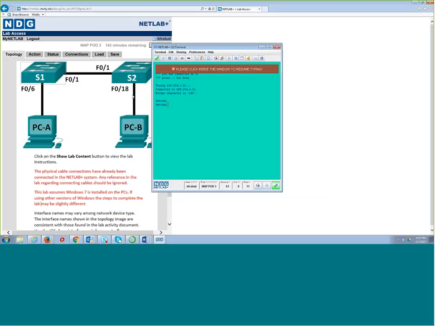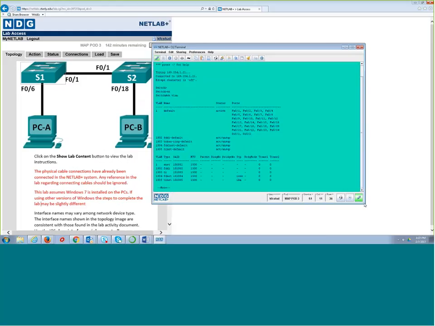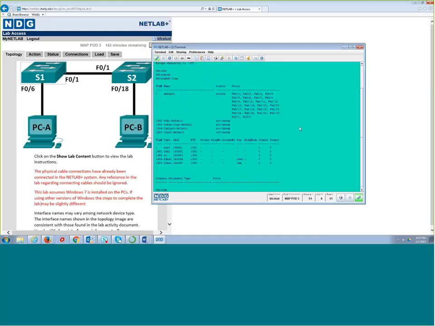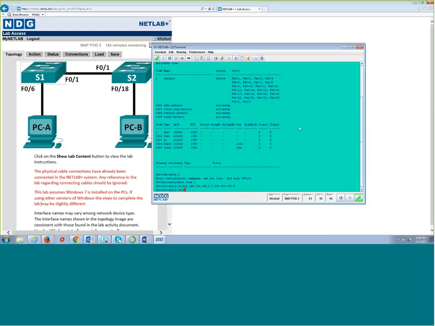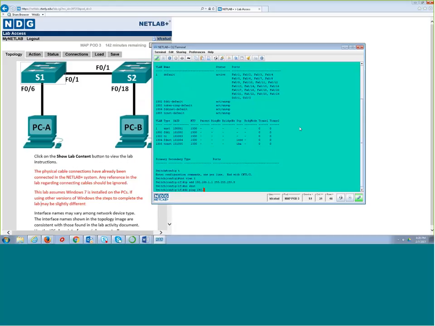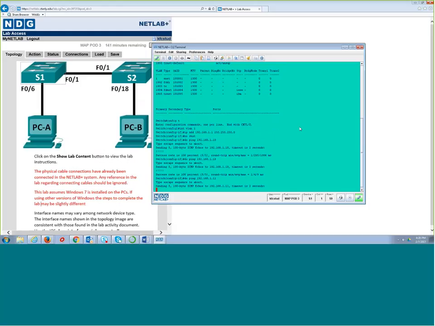Let me do this. Everybody's in VLAN 1. Let me do this. Config G, VLAN 1, IP address 192.168.1.211 255.255.255.0. Like I said, can't type like you used to. What happens when your hands don't work? Do ping. That worked. So I can ping 110. Can't ping 111.